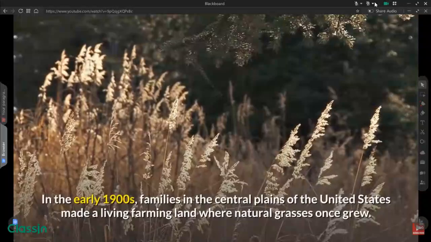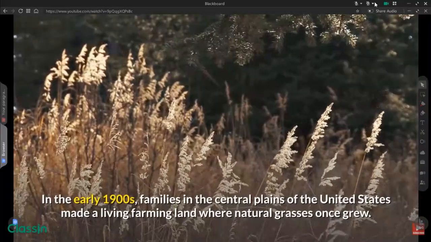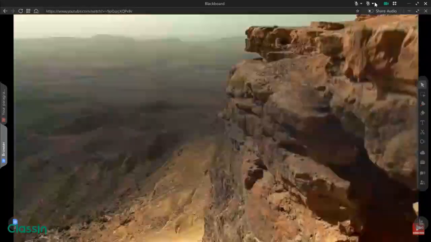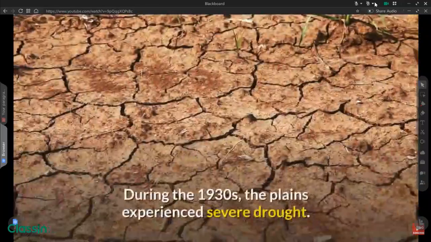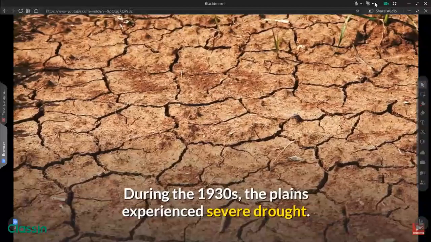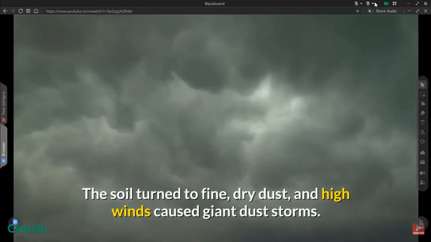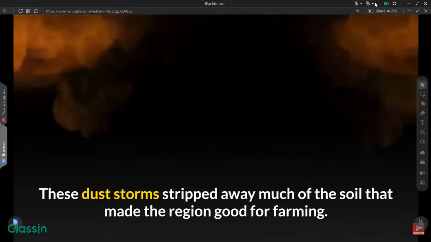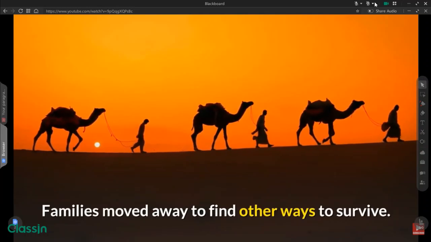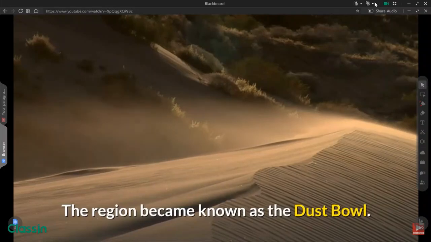In the early 1900s, families in the Central Plains of the United States made a living farming land where natural grasses once grew. In between crop seasons, loose soil was left exposed to wind. During the 1930s, the plains experienced severe drought. The soil turned to fine, dry dust, and high winds caused giant dust storms. These dust storms stripped away much of the soil that made the region good for farming. Families moved away to find other ways to survive. They suffered hard times. The region became known as the Dust Bowl.